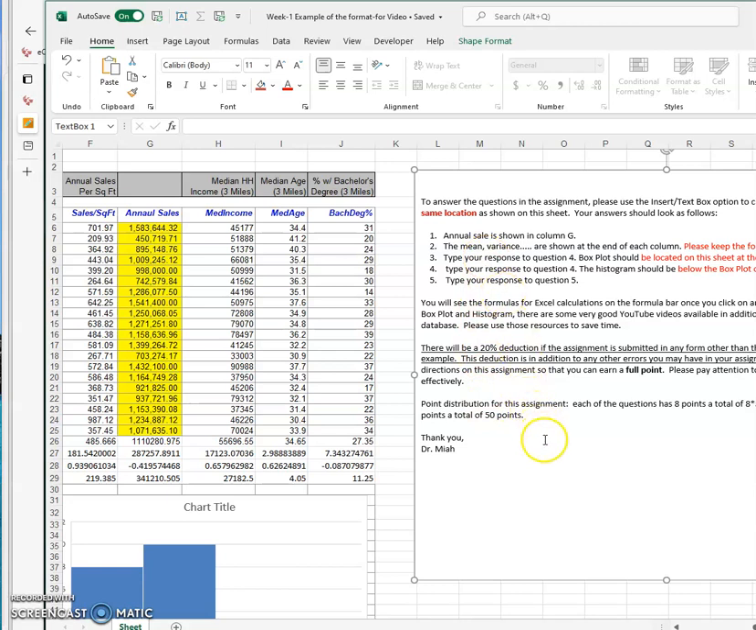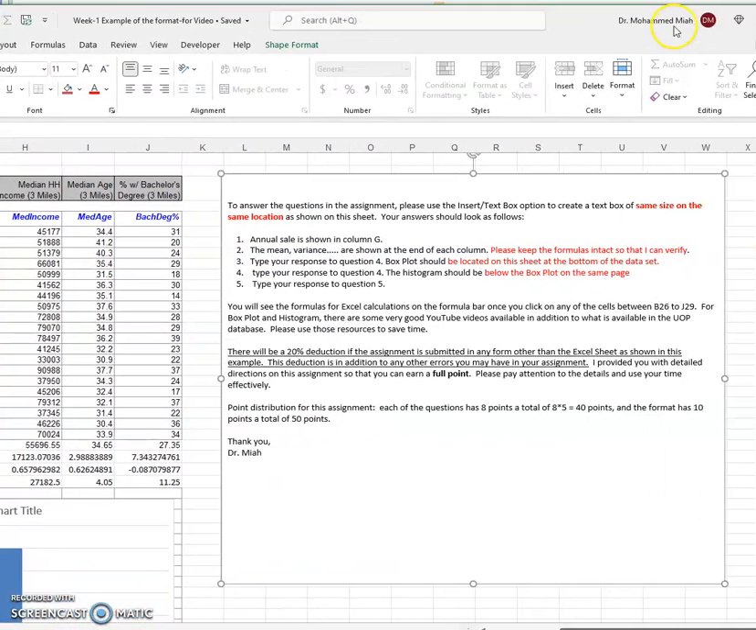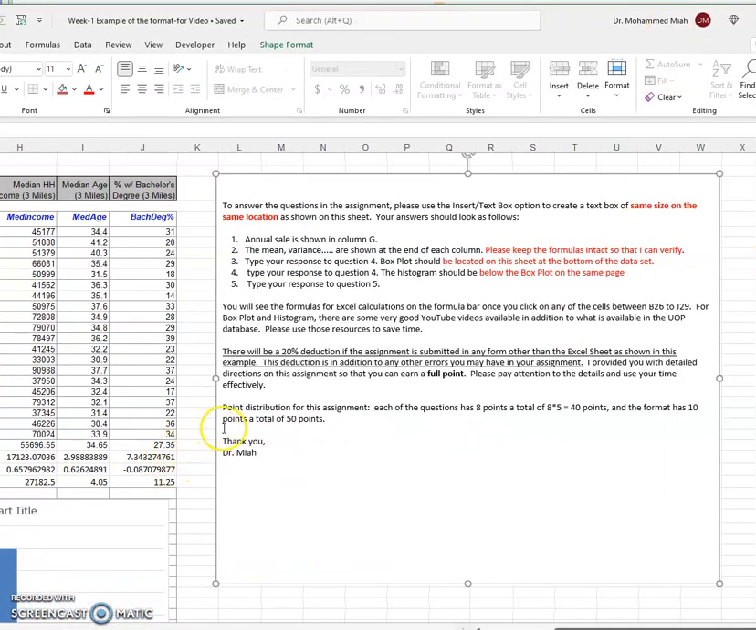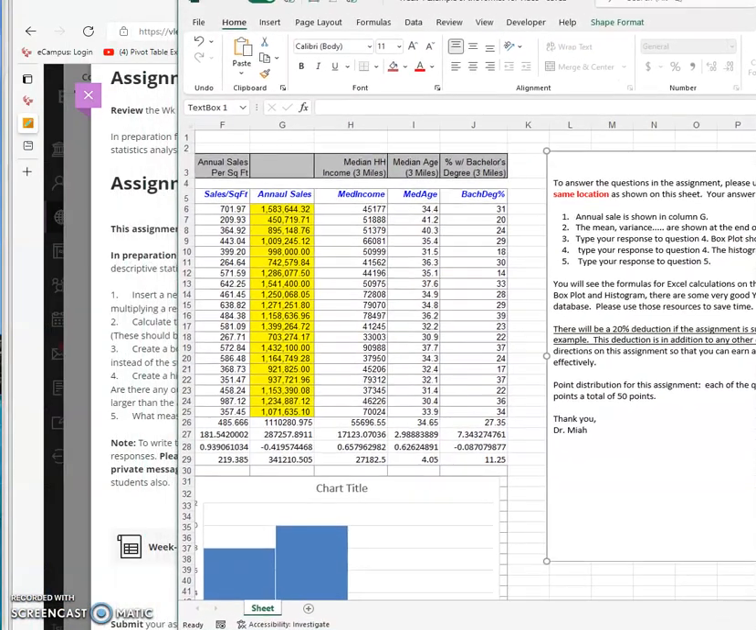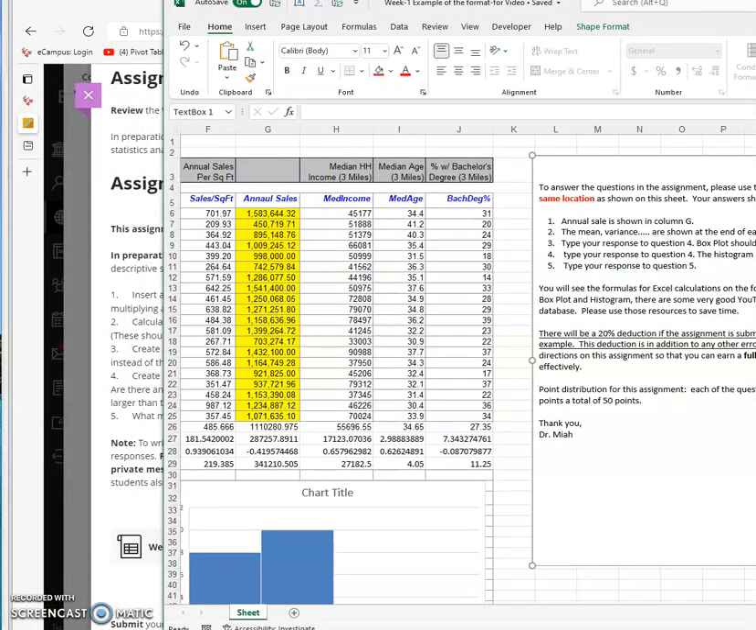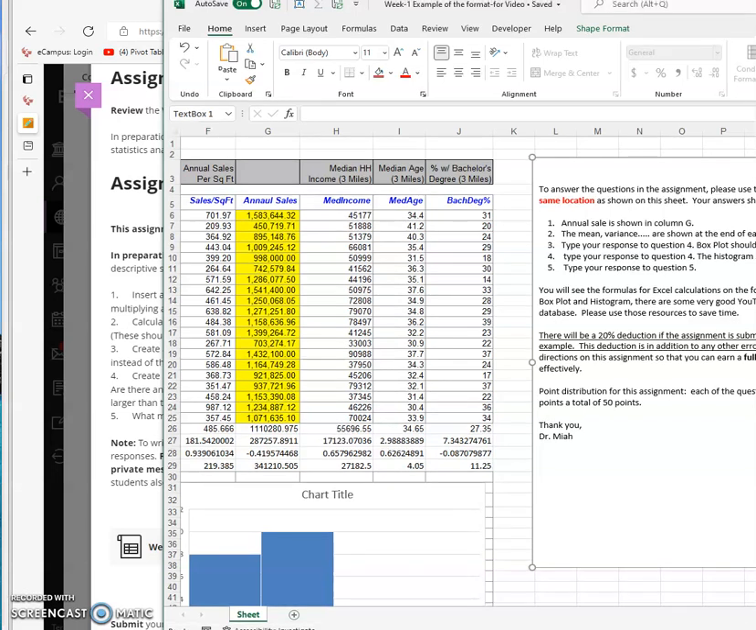Remember, each of those questions is worth 8 points, and if you miss those questions, you're going to lose points. There is no need for you to lose points. Each question has 8 points, so there are 40 points. I expect all of you to earn 100% on these assignments. I have already given you the guidance, and I have also posted this video for you.